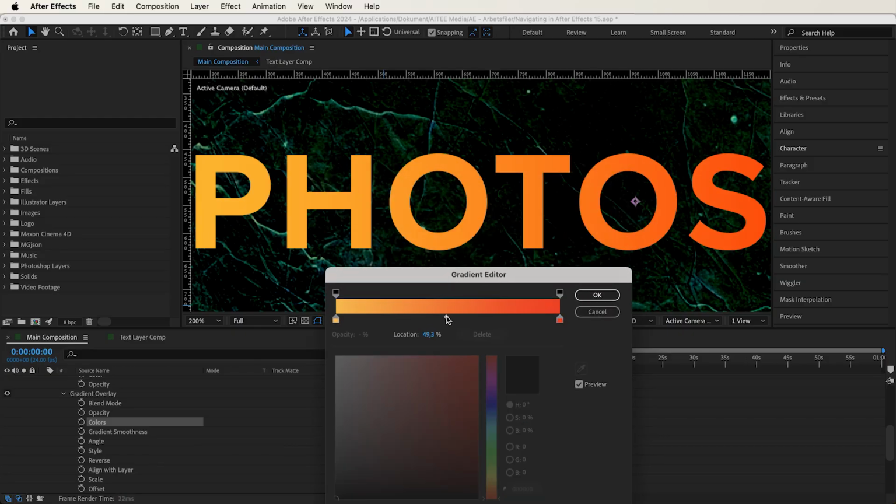Or change the midtones to be a bit more toward the left color or a little bit more toward the right color. For the top arrows or markers, change the opacity for each color and also the transparency of midtones in the center. You will also be able to add as many new markers as you like for both the coloring and the opacity.